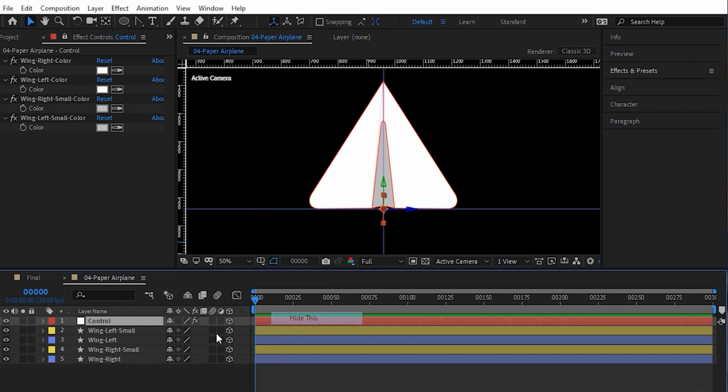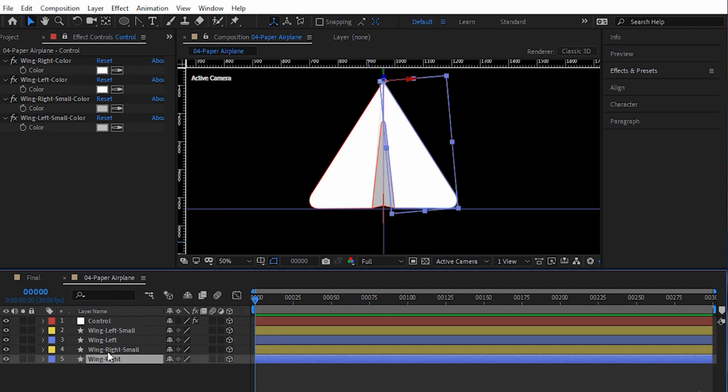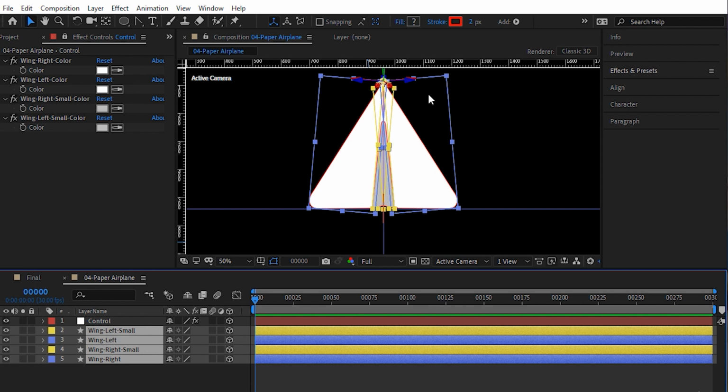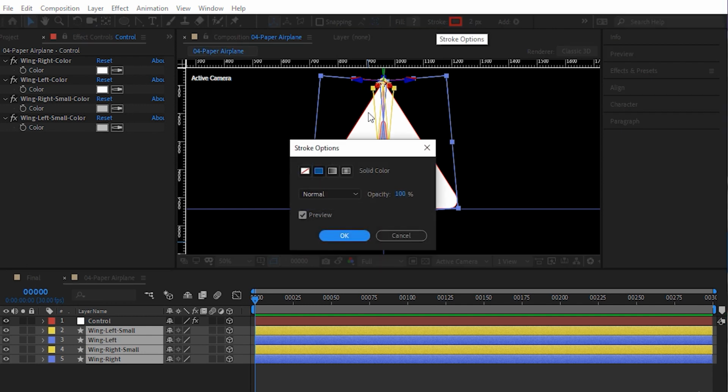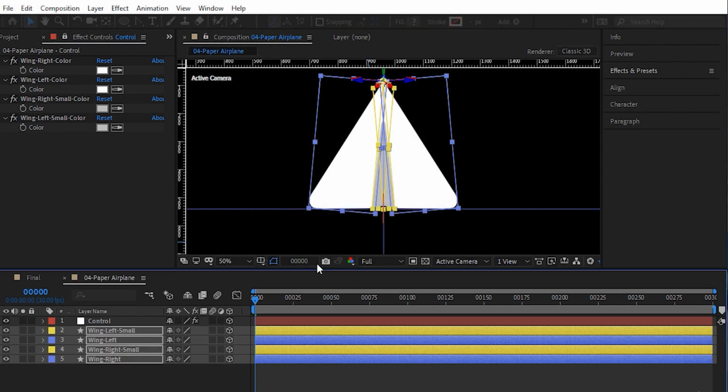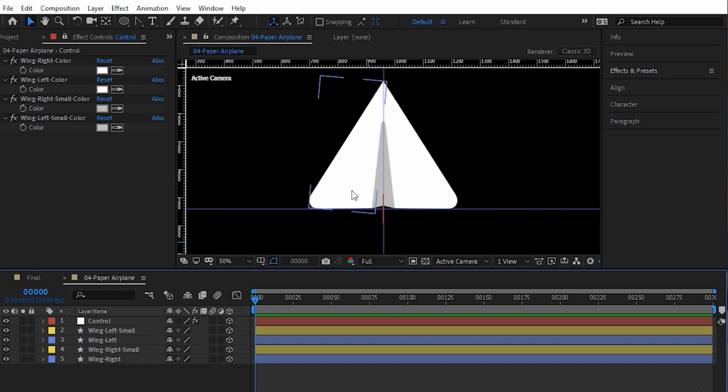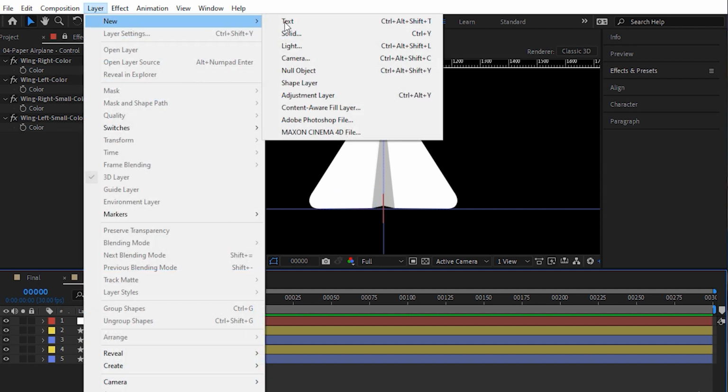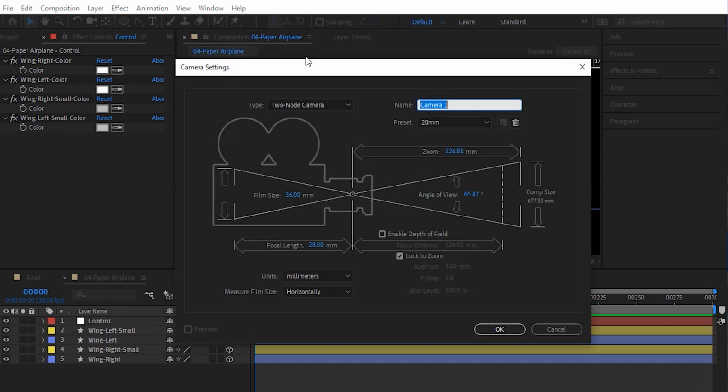Now let's hide this column and select all 4 layers, and we don't need the stroke effect anymore, so change the stroke to none. Now let's see what we have created so far. So from the menu choose Layer, New, Camera. For preset I choose a 28mm camera and press OK.